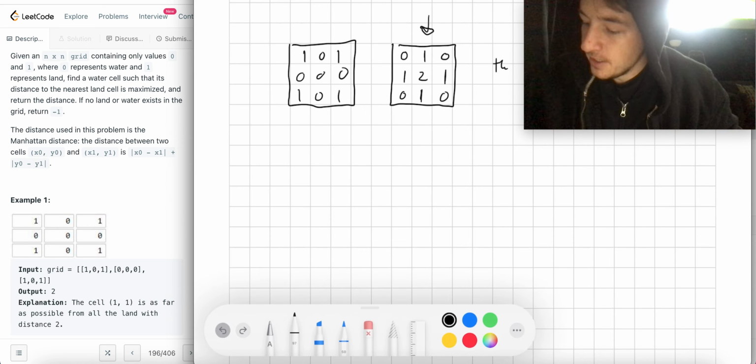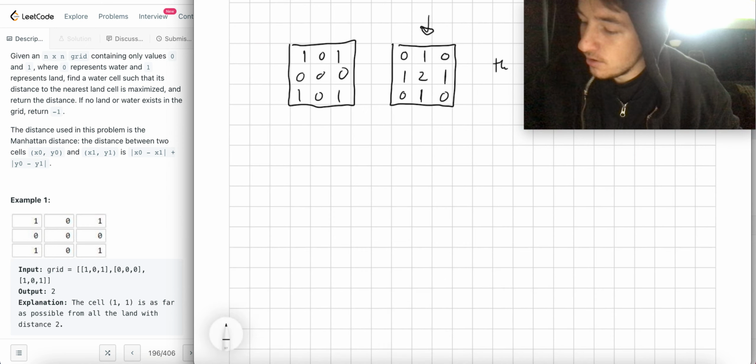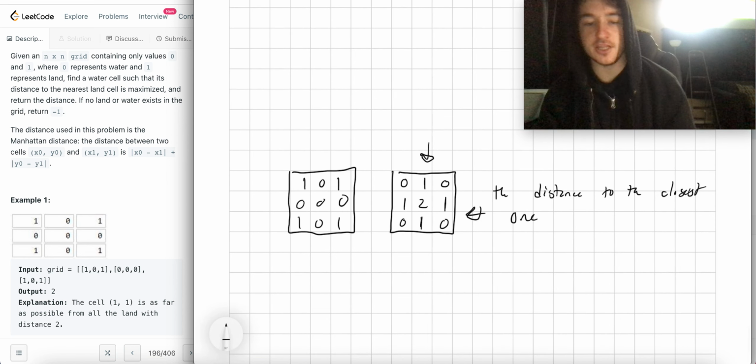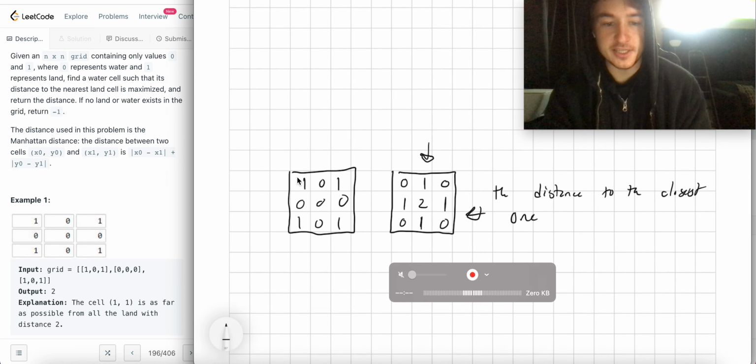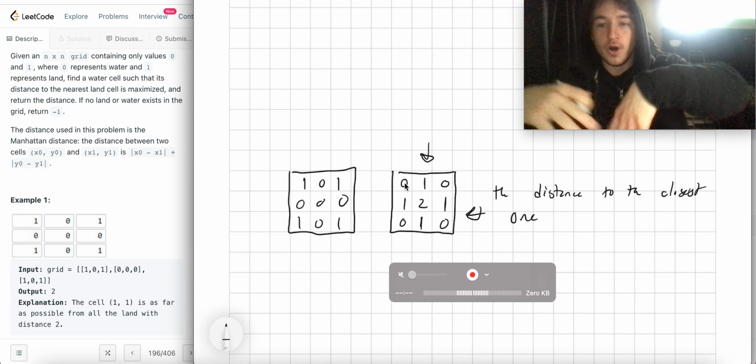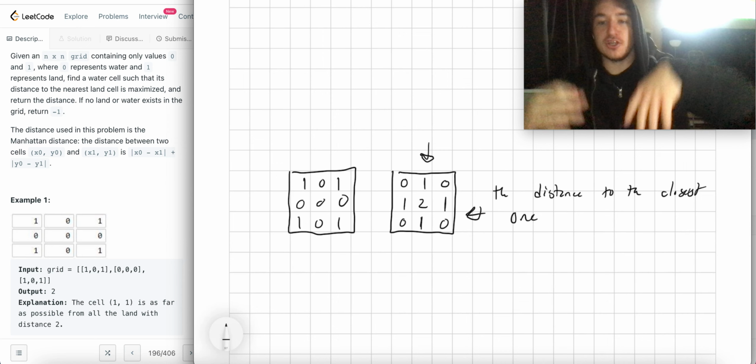This is really the distance to the closest 1, right? That's what this grid is giving me here. This is giving me the distance to the closest one. The distance to the closest one from a 1 is 0, because you're literally at a 1 already. So the distance to 1 is nothing because you are a 1.